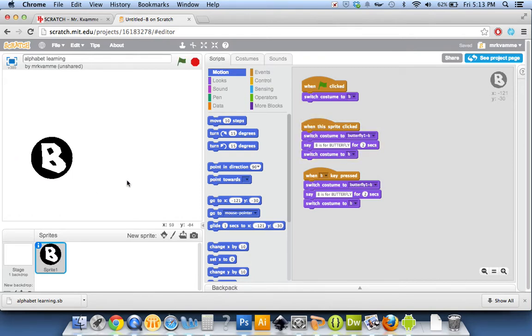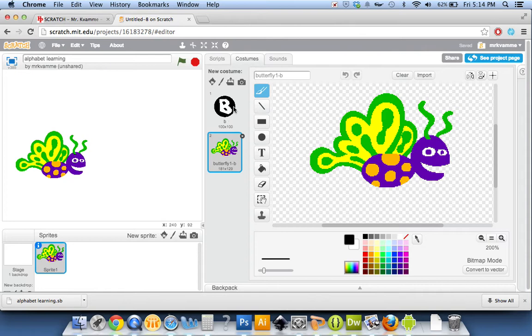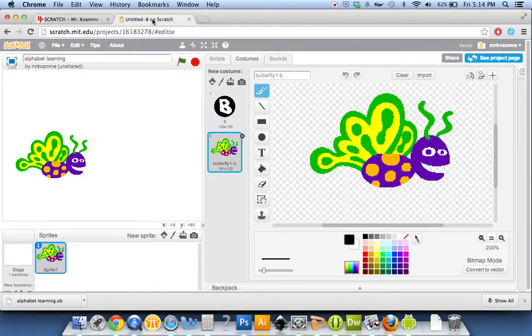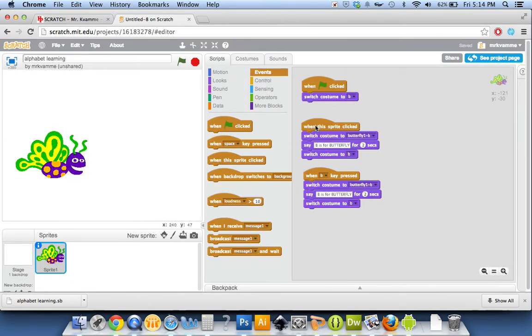And the way I get to those costumes is when my sprite is selected, I move up here and click on costumes, and I've got 2 different costumes. I've got the bee and I've got the butterfly. So these are the 2 different costumes, or the 2 different ways that this sprite could look. So I only have one sprite, but it can look 2 different ways. So let's look back at the requirements. All sprites must change when clicked. So in order to do that, we would go into the scripts, and we need to use the events code, when this sprite is clicked. So that's right here.